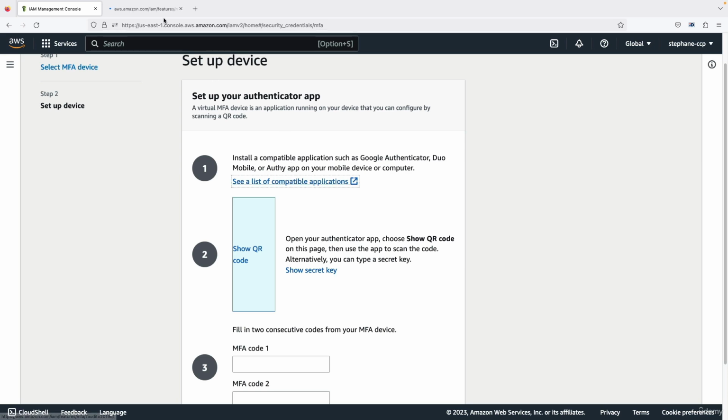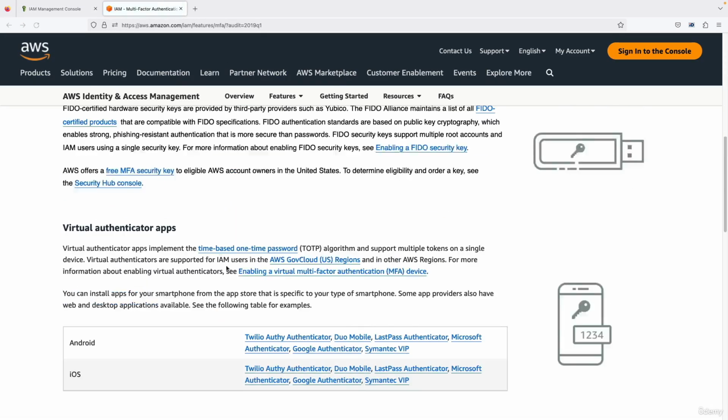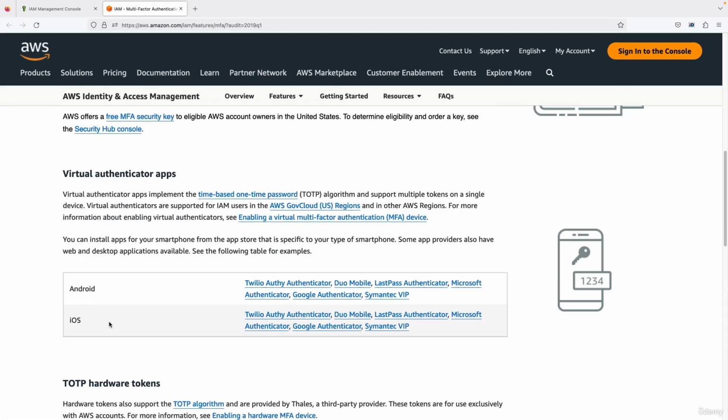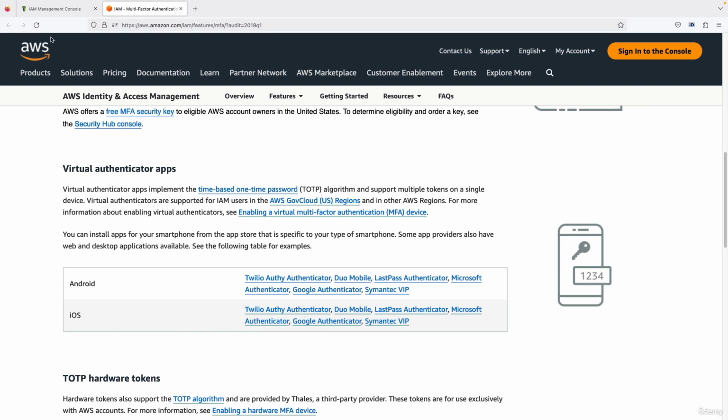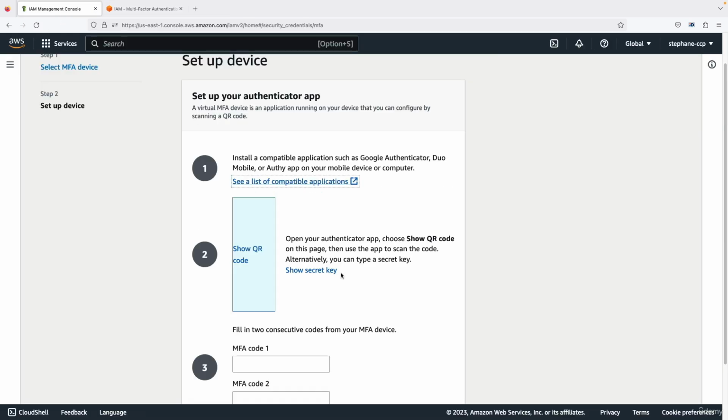So there's a list of compatible applications right here that you can find here for Android and for iOS that we know work well with AWS. And as such, I'm going to use the Twilio Authy Authenticator, which is an app I like, and that's something that can be used on your computer, on your devices, so it's kind of nice.